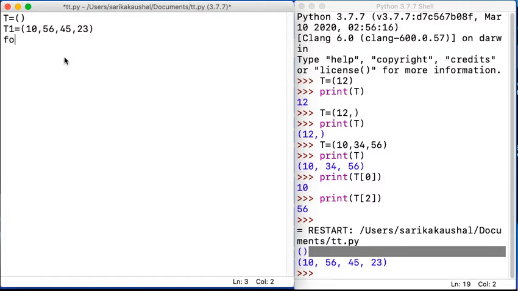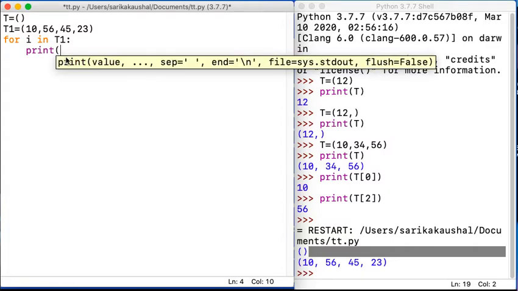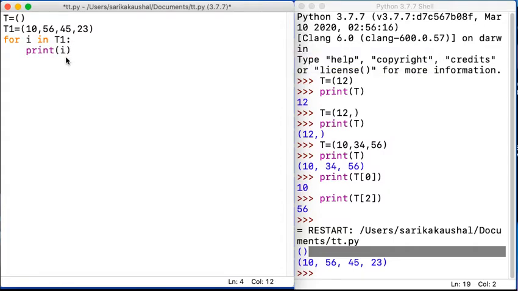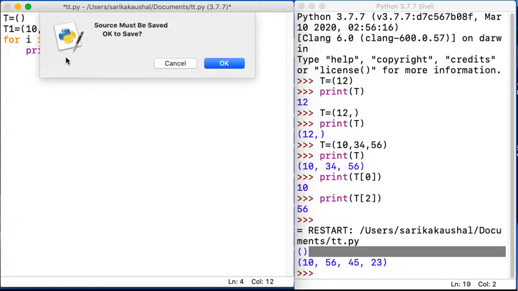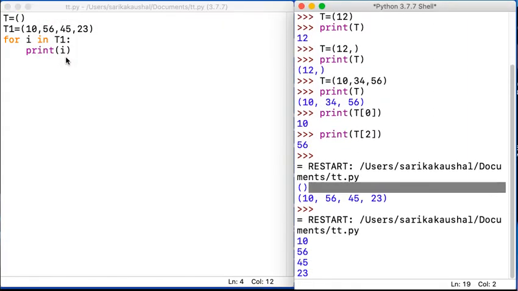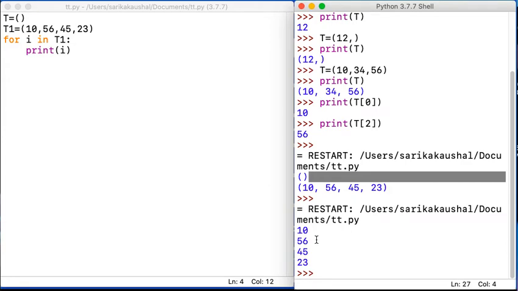If I say for I in T1, okay, so now the iteration is happening. As I just said, different people speak in a different manner. So we'll say print me the value of I, and now when I press F5, the first element of T1 is taken, stored in I, and we see the value 10. Similarly, the second value is taken, it is stored in I, and so on. Then the third, then the fourth, and then the fifth.